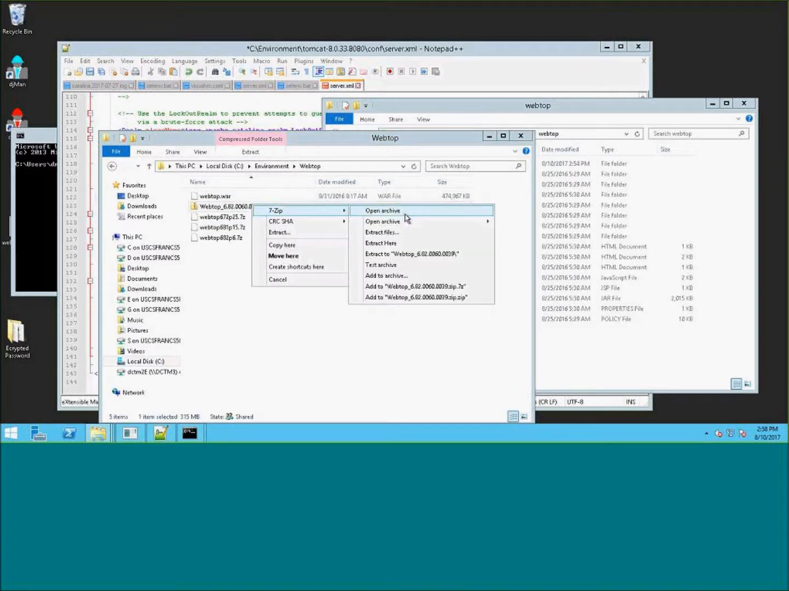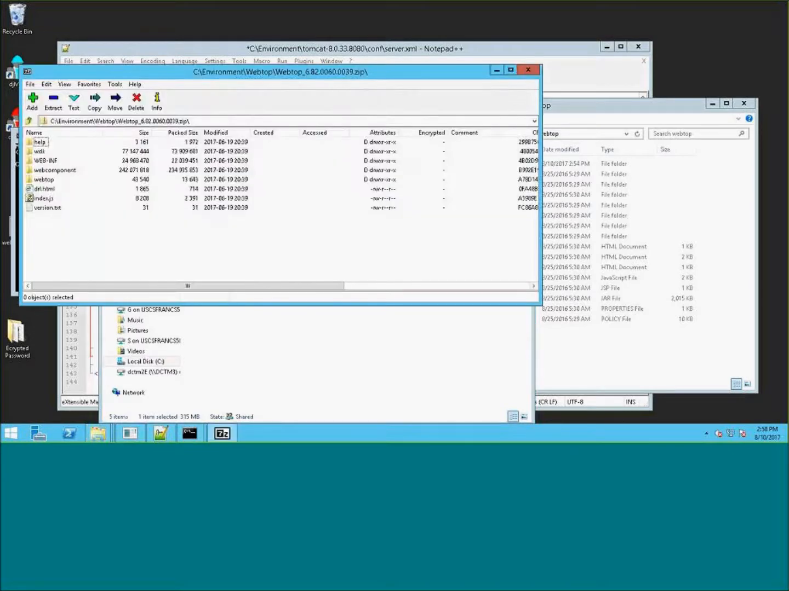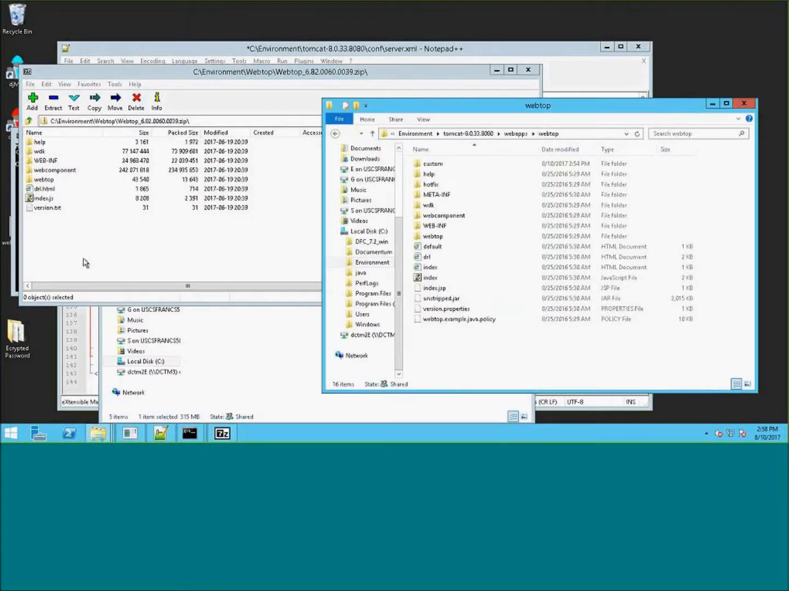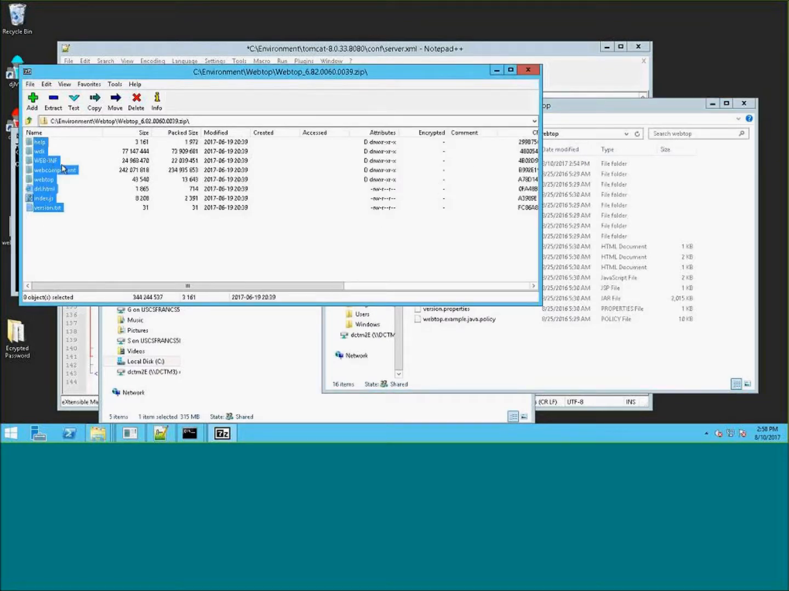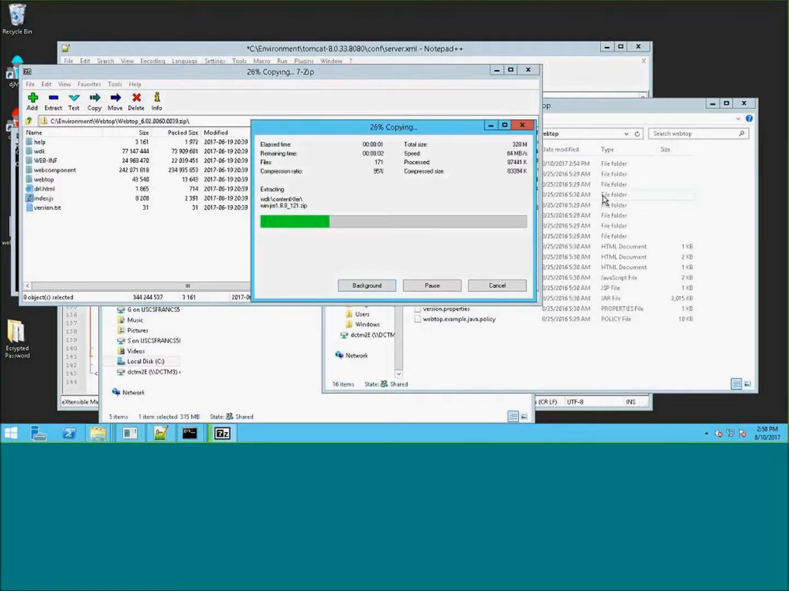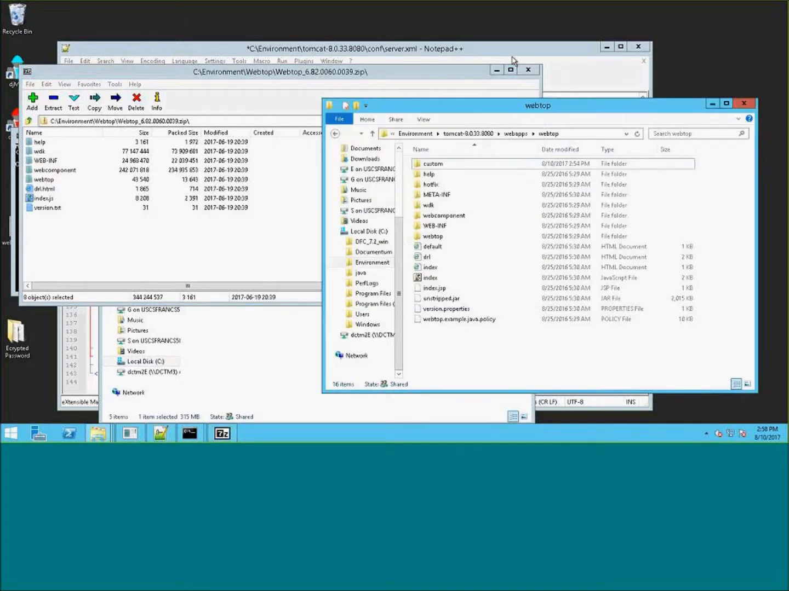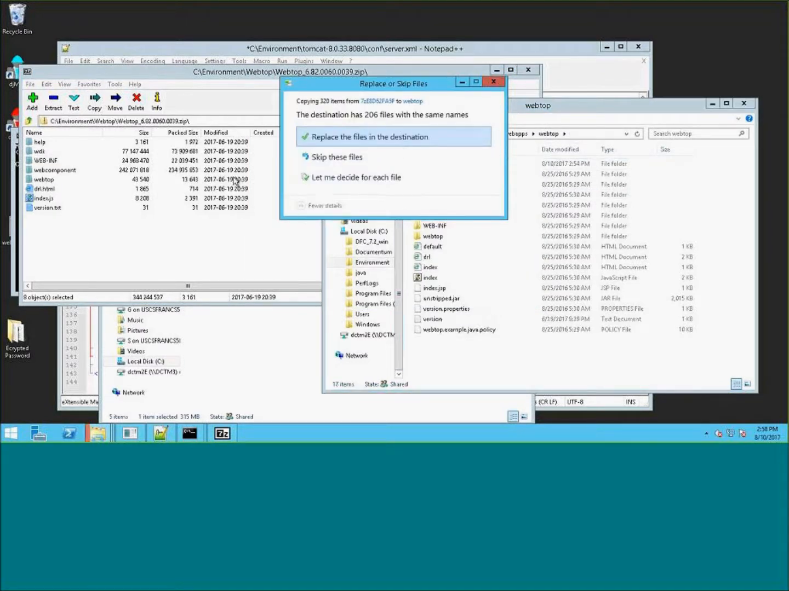What I like to do, and this is why I like to use 7-zip, because it'll handle all the different types of files, is in this situation with the patches I highlight them and then just drag and drop them into the deployment. And it'll ask you if you want to replace them.